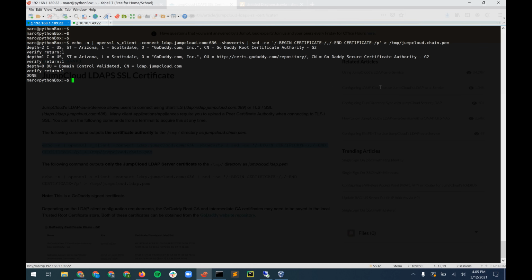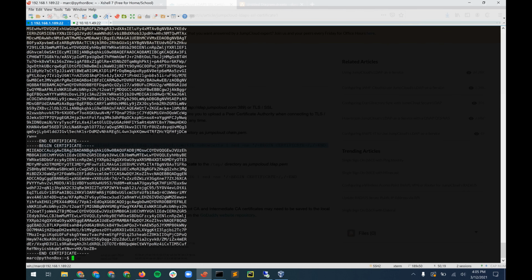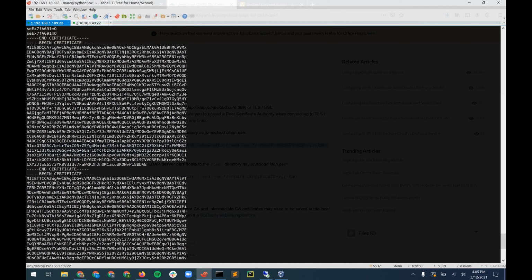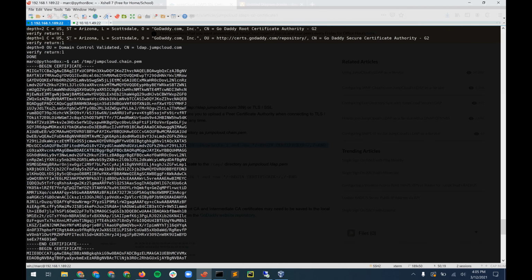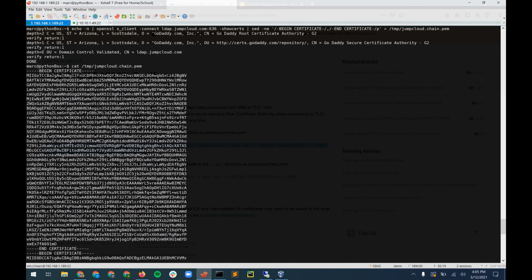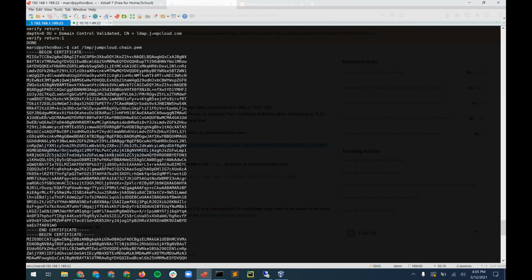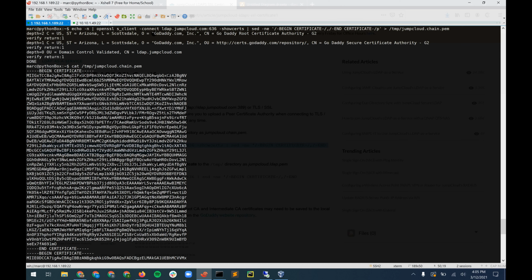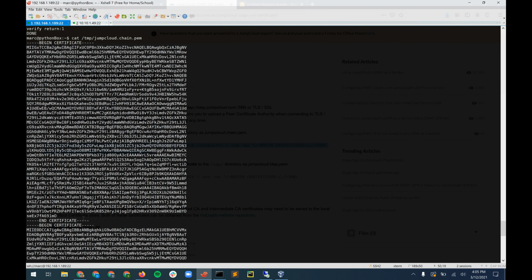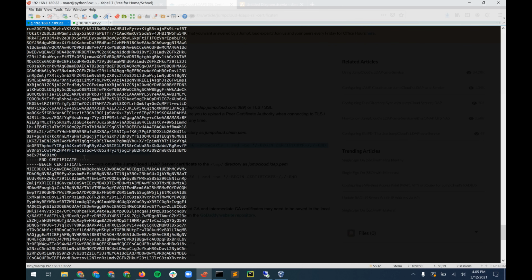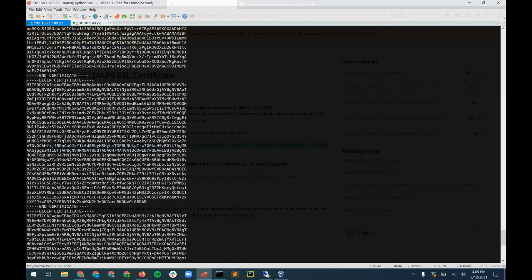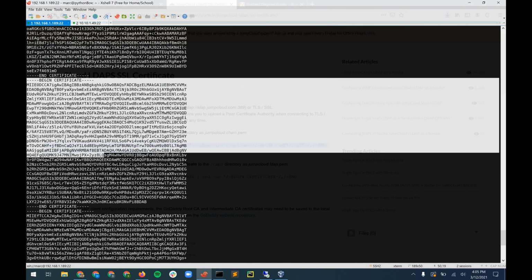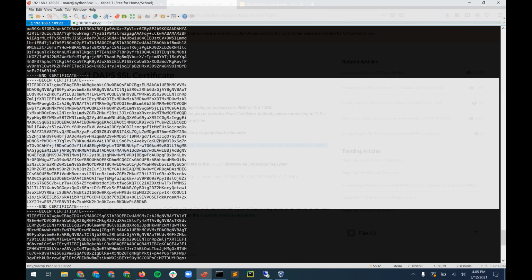That's going to save it to temp jumpcloud.chain.pem. So let's go ahead and read that out. The first thing that you'll notice is that there's a lot of information, and you'll see four certificates that it has saved in that file. We want to skip over this first certificate and just go down and import the next three, which we will have to do individually. So copy from begin to end.